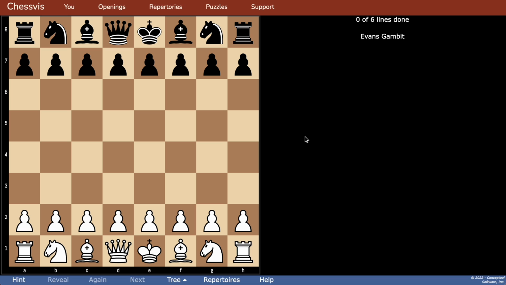So the practice screen starts off by telling you how many lines there are in the tree. In other words, how many branches there are. The Chessvis repertoire practice has several features to help you learn your repertoire.